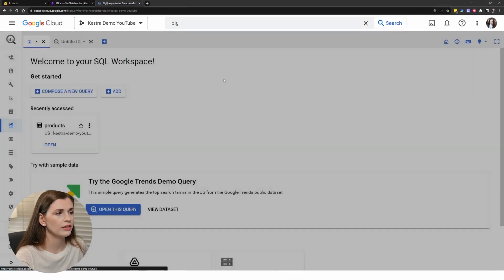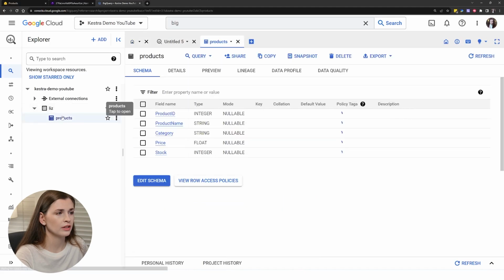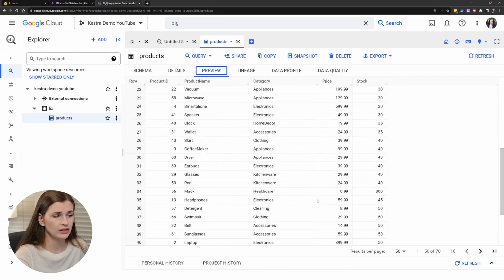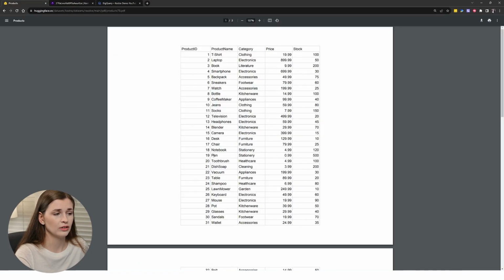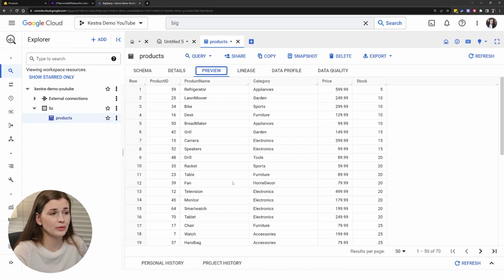BigQuery, go here, and then we're gonna refresh. So if you click here, refresh contents, great. Go down here, click products, preview, and bam, we have the PDF content pulled into a SQL database, right? So this is great, it's in a SQL database. Now we can even look inside and see, okay, it looks exactly like what was in the PDF, which is great.